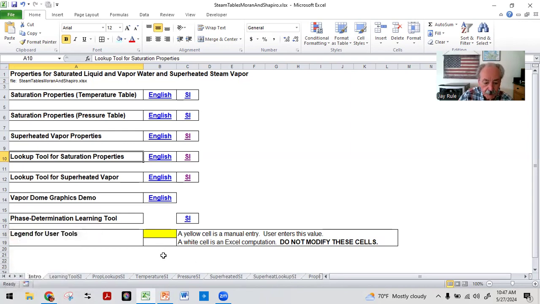So I try to name my tabs and give you clues on what the content of the tabs is. See, for example, here's the learning tool. Here's a property lookups in SI units. Here would be the SI temperature table for saturated conditions of H2O. Here would be the pressure table, and on and on. Let me click to the right. And you see how these tabs go on and on.